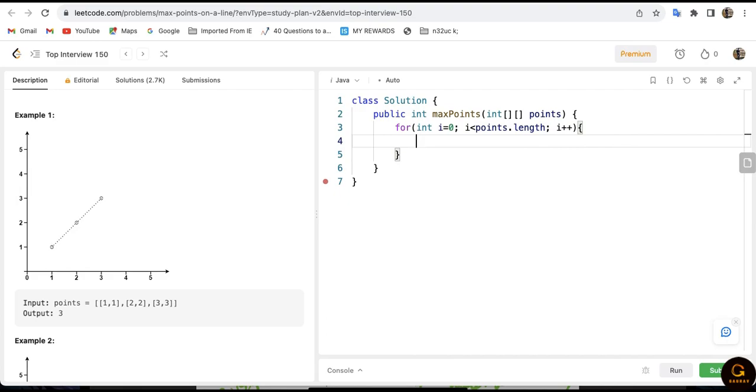So this is the outer loop for the first point. I will use a loop for the second point also. So let's just initialize for the second point. And j is equal to 0, same as before, j less than points dot length, j plus plus. Okay, you guys know what this is about. This is for the inner loop, for the second point.